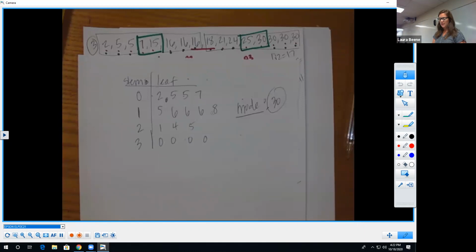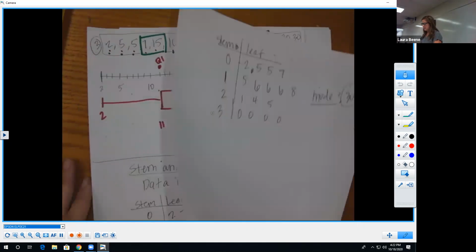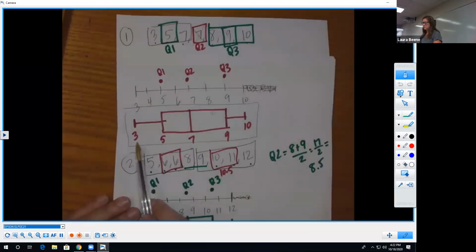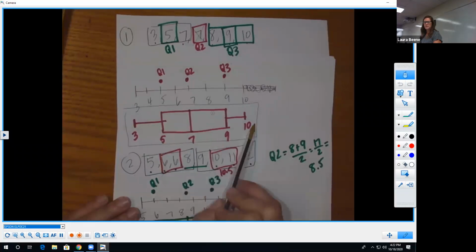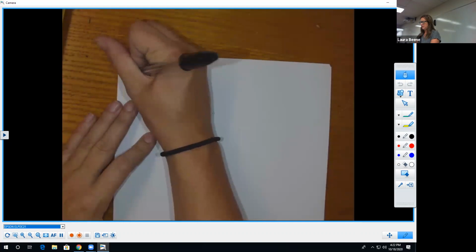Let's go ahead and talk a little bit more about box plots now. We're going to get a little more in depth on them. So with box plots, we already wrote down those numbers, 3, 5, 7, 9, 10. Whenever you have a box plot, there are 5 important numbers on it. That's called the 5-number summary.